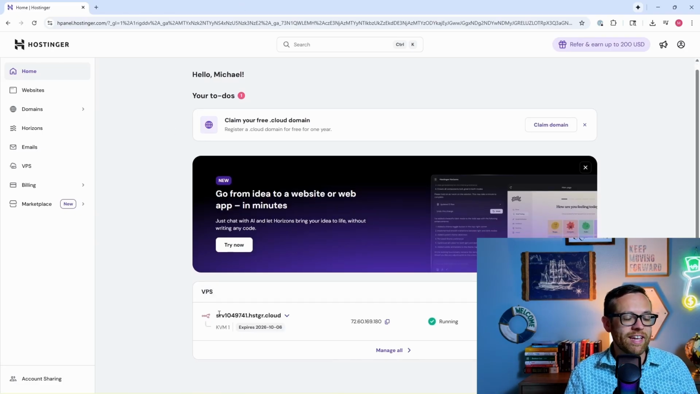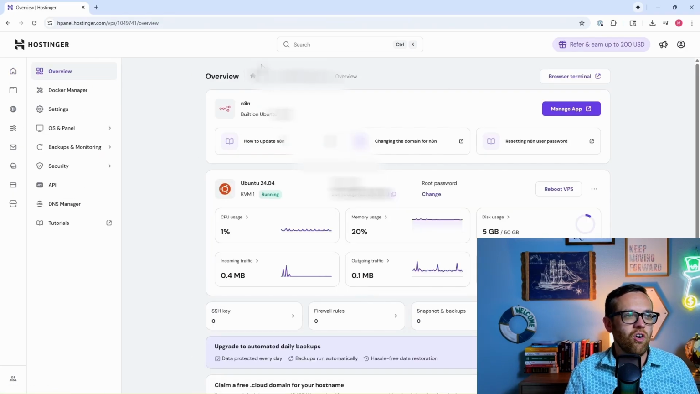It's running N8N on the cloud. We'll go into manage, and you'll see here all of the information with N8N running. Again, Hostinger will have this all installed and set up and ready for you to use. You can access it two ways. You can either go directly to this link right here, or you can go to Manage App.